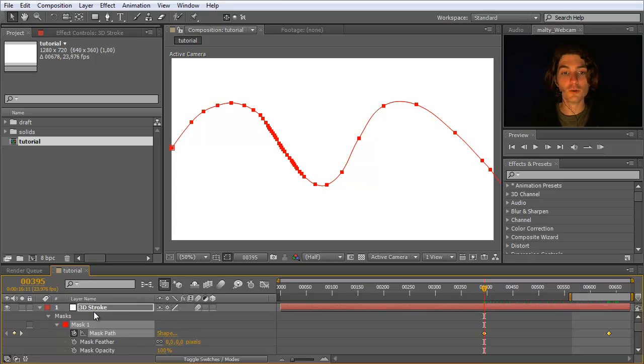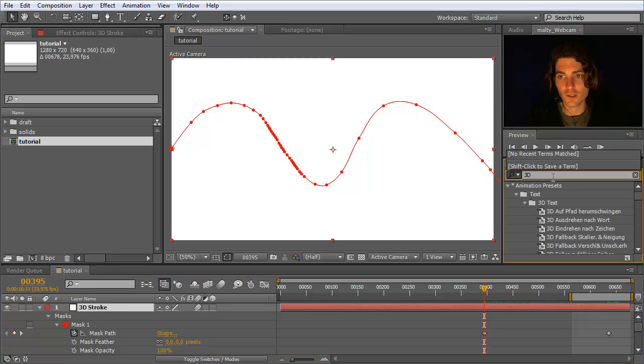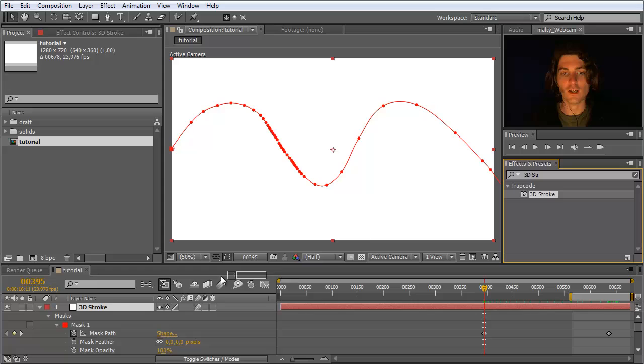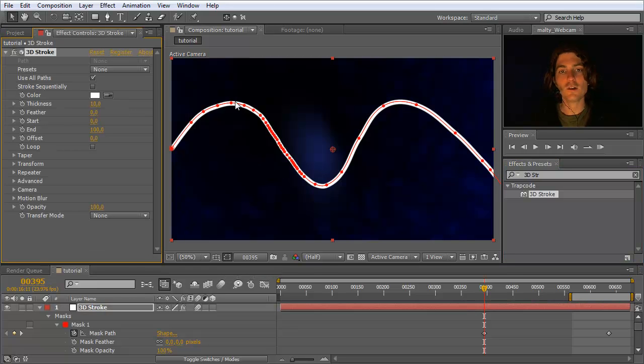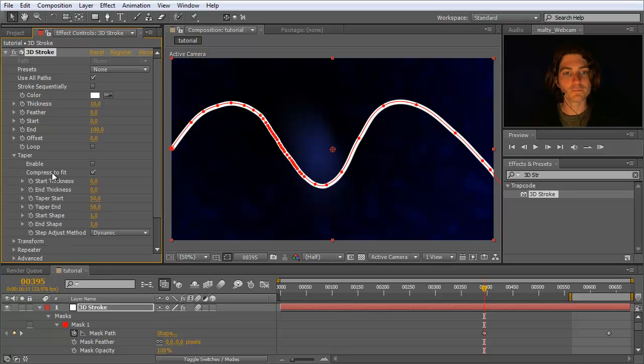And what we want to do is apply to this solid layer the effect 3D Stroke. Like this. And now you can see that the stroke is painted along this mask, and now we want to modify it. So the first thing that we want to adjust is the taper.